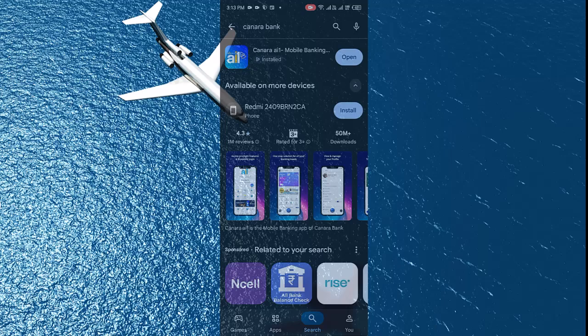So the other step is to check your server status. Sometimes the problem is not from your side, the app server may be down. Wait for some time and try again. Many users also face the same issues.